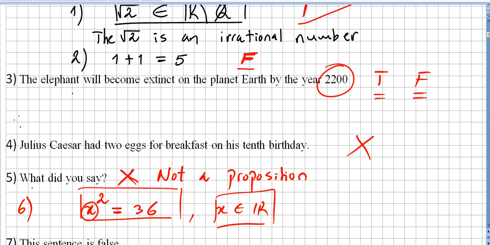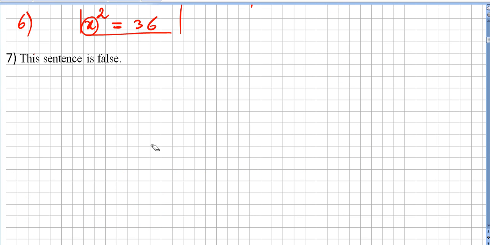Here we had a question, so this is not a proposition. This was not here before. Okay, so the question was this one, so this is not a proposition. And now, after having some propositions, non-propositions, true, false, we have this one: this sentence is false.